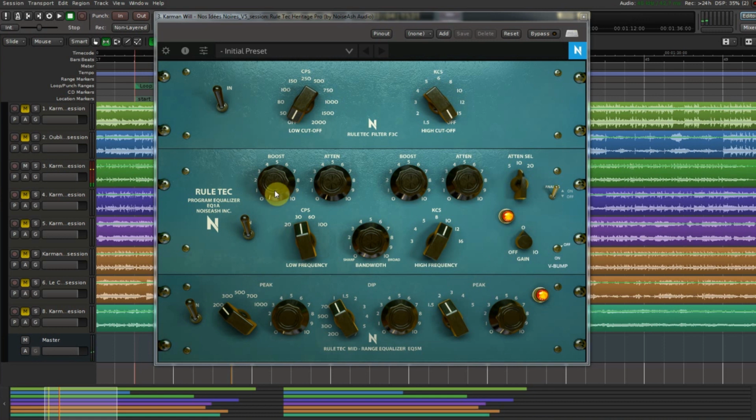Okay, let's try and add a bit of that 60 Hertz.